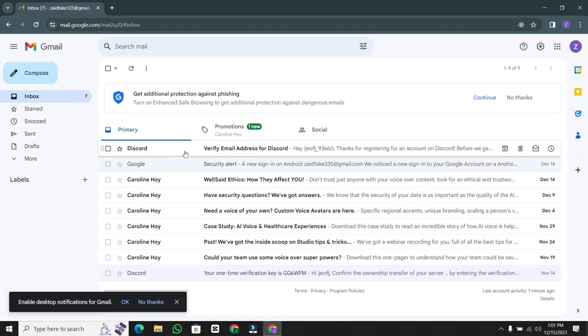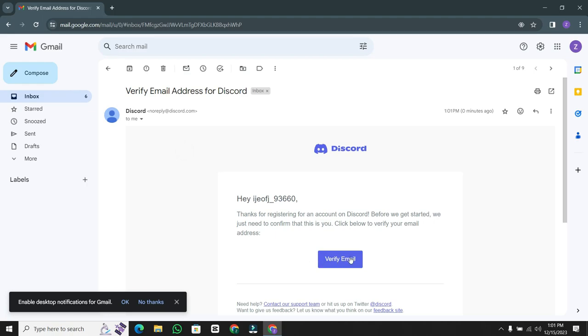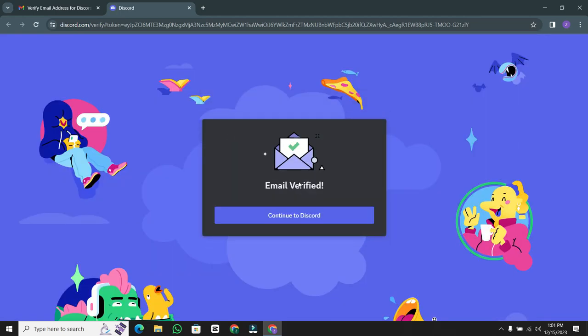Open it. You'll see a purple box saying Verify Email. Click on it. It may take a few seconds. After that, a window will appear congratulating you on successfully verifying your account.